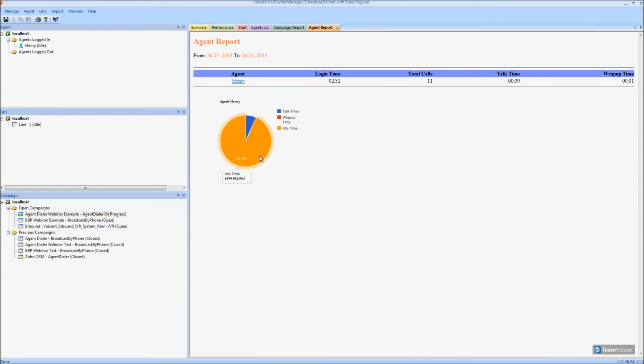So for this 93% idle time, it's pretty high. That's not that much productivity, which is good. You want them talking as little as they can. This is going to give you the ability to see, once you have, say, 20 agents, 50 agents, you'll have all the pie charts here, and you'll be able to look at the statistics there for each one respectively.